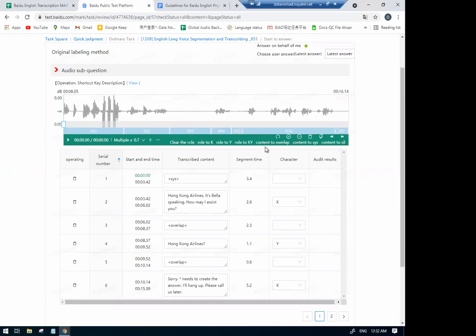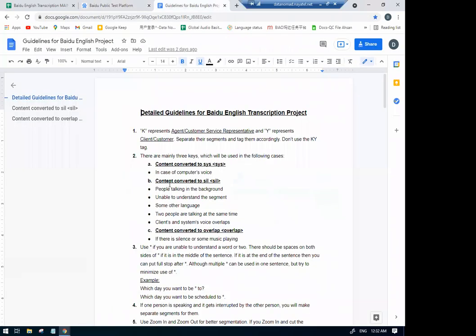Then you have these three tags: content to overlap, content to sys, content to sil. These three tags are very important, and you are going to use them while transcribing and working on this task. If you see the guidelines, I have clearly distinguished between these three tags and in which condition and where to use them.